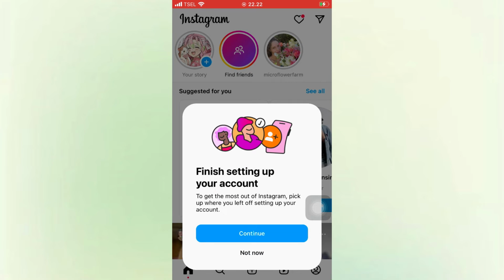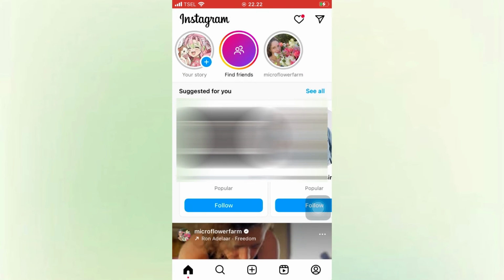This will store your account details securely in the app, so the next time you open Instagram, it'll take you straight to your feed without needing to log in again. If you accidentally skipped the prompt or want to enable it later, no problem, you can still set it manually.